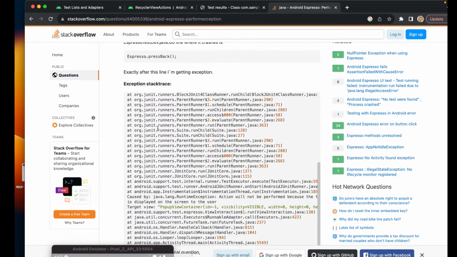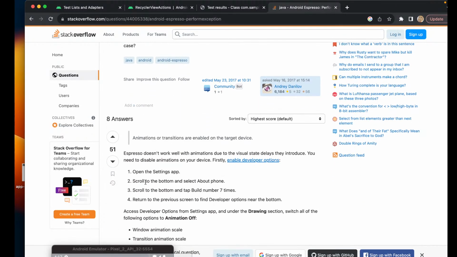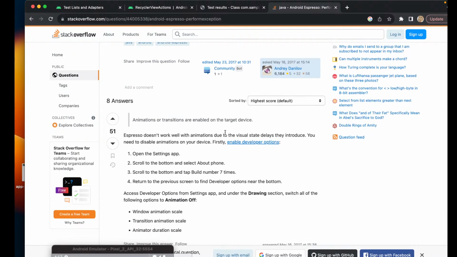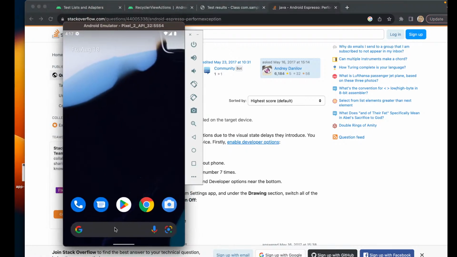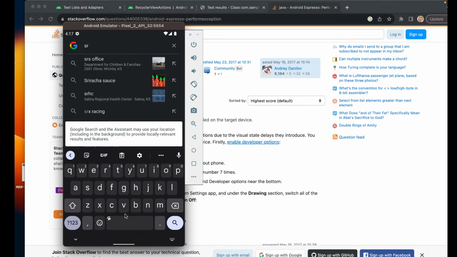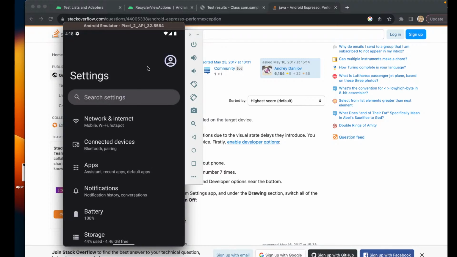Okay. Exception stack. Espresso doesn't work well with animations due to the visual state delays they introduce. You need to disable animations on your device. Okay, so on our device, let's try this. Let's go to settings. So this is the emulator, not my actual device, but it should work the same way.